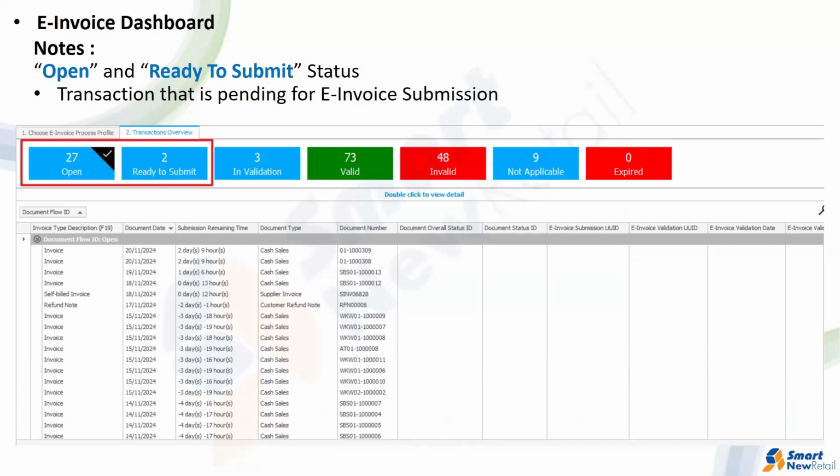So this is the overview. Remember for the document we have open and also ready to submit status. Here we can see, and then also those transactions that are in validation, valid and other statuses. So you can check from here.